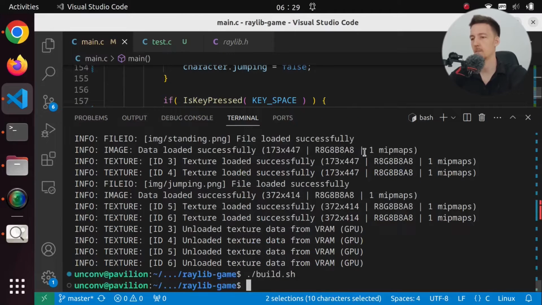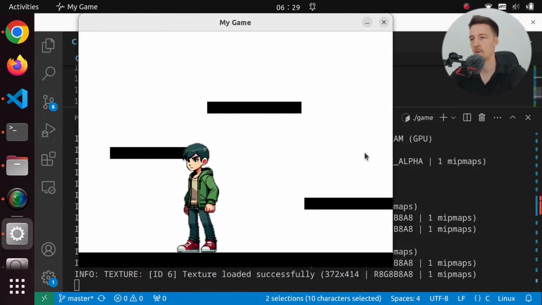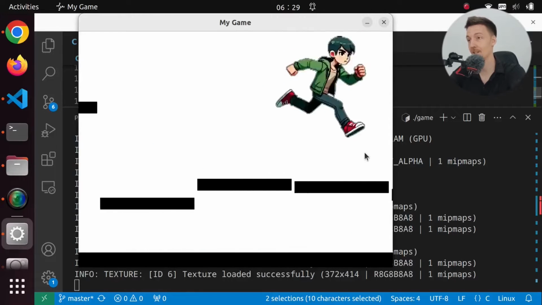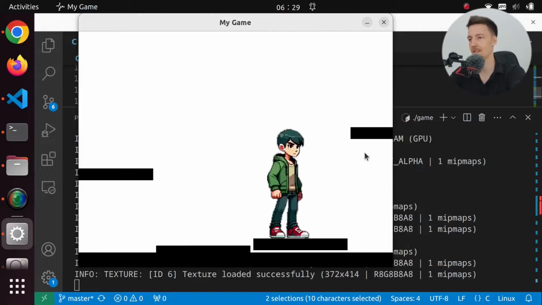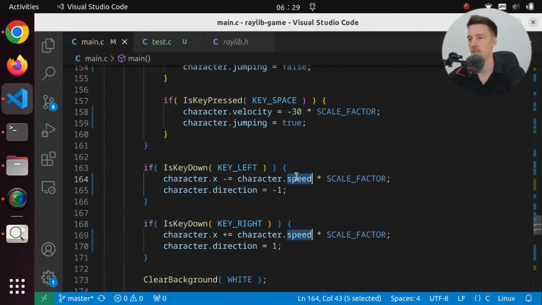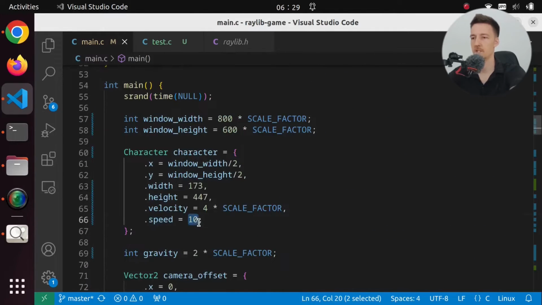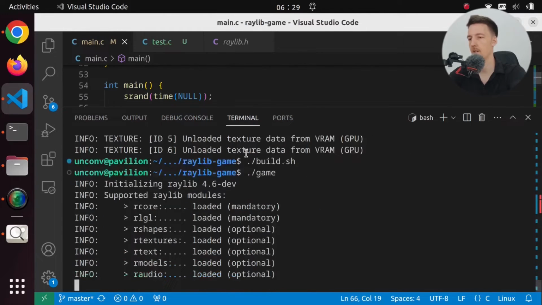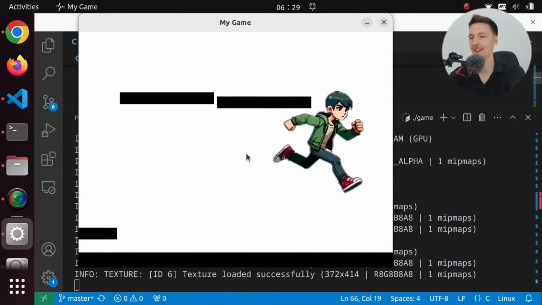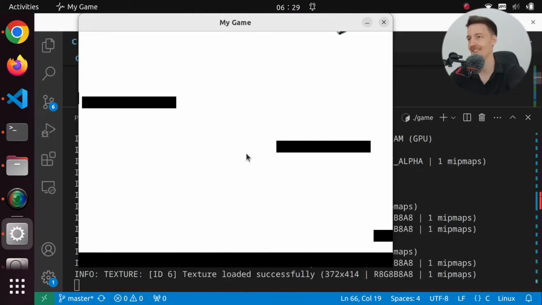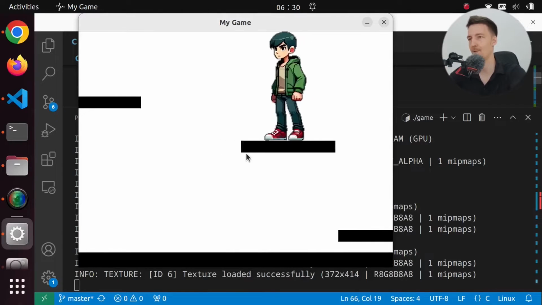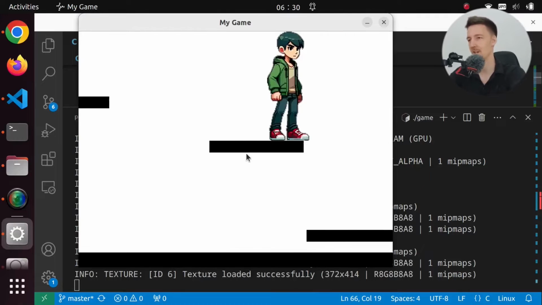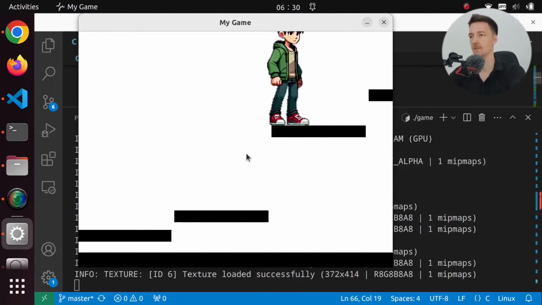And let's build it and run it. So now we're moving very fast, which actually looks pretty good when we're jumping, but maybe it's a bit too fast. So let's set the speed to maybe 7 and build and run. And that looks pretty nice. So now we can jump with the character and we can actually jump on these platforms and then we can move, but this looks very weird. So let's try to make it walk.